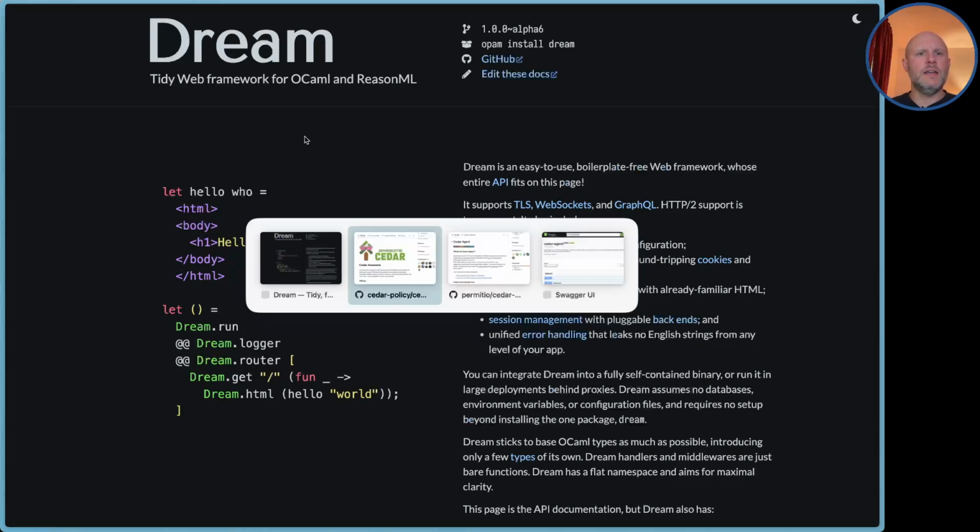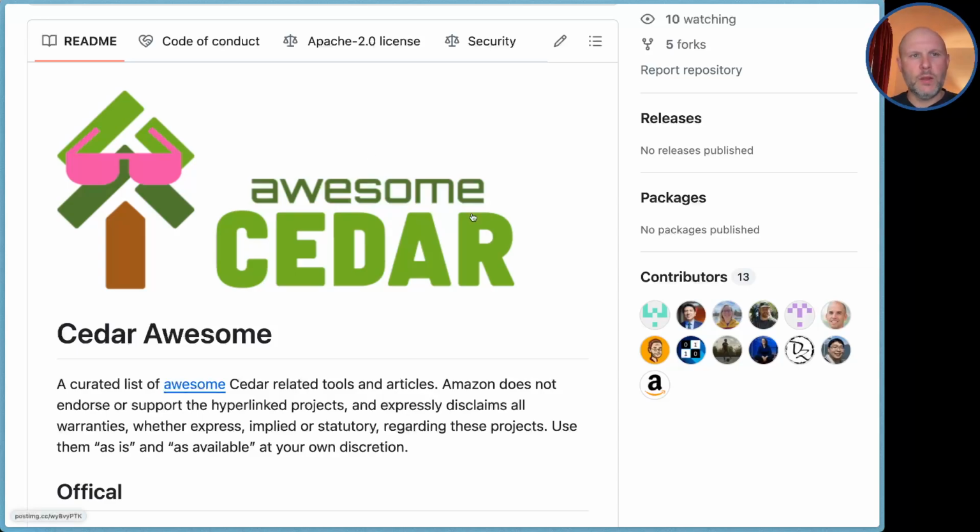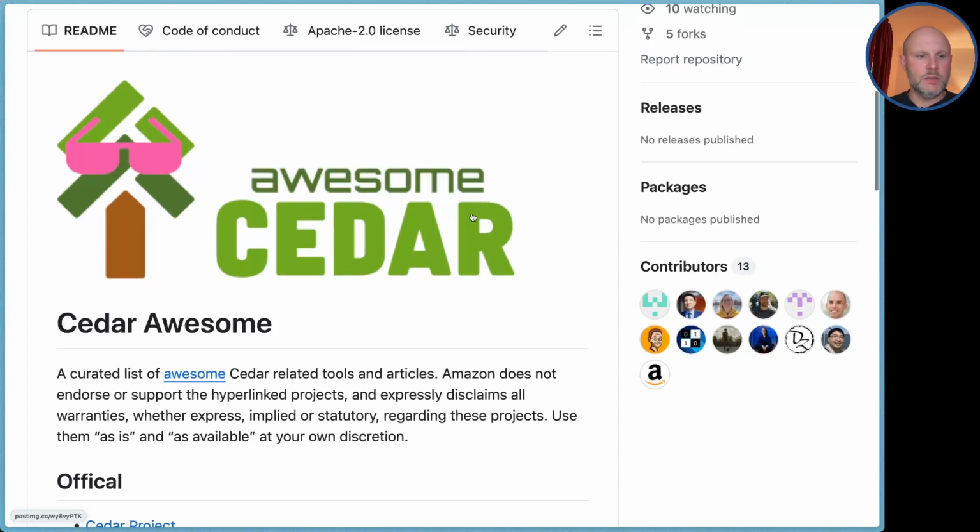So first off, as a kind of meta point, the way I found this was by going to this Cedar Awesome repo. And anytime you're trying to do something with Cedar and you wish you had a tool for it, but you don't know if it exists, Cedar Awesome is a great place to go check it out.